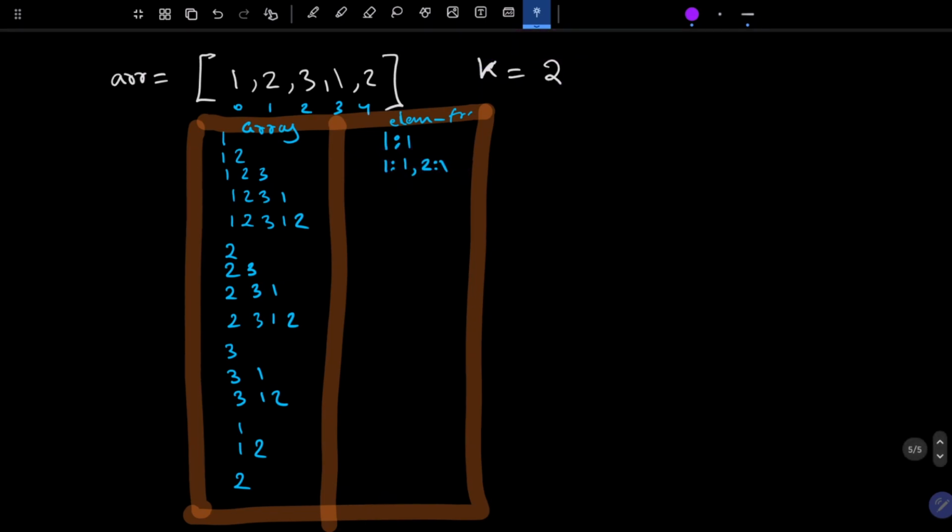If you see 1 and 2, I'm getting 1 once and 2 also once. So they are not asking how many times each number is coming, they are asking what is the number of distinct elements in the array. It should be exactly k.